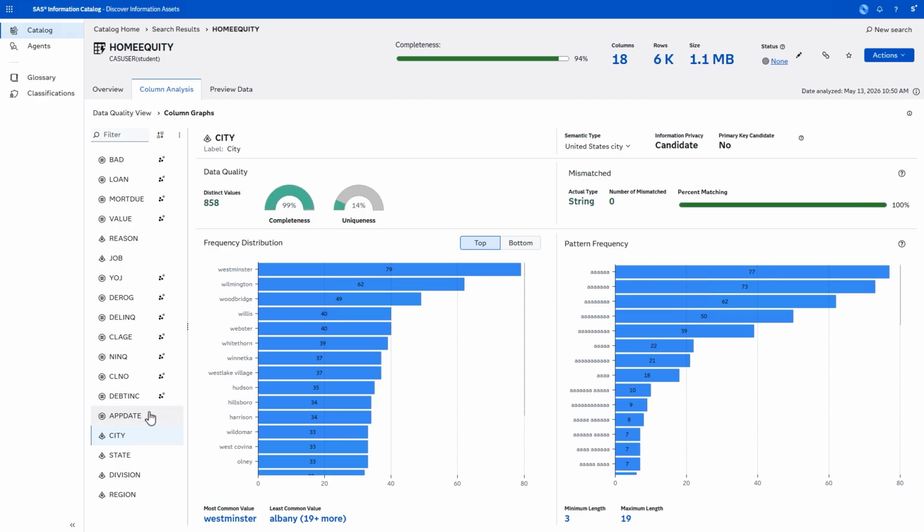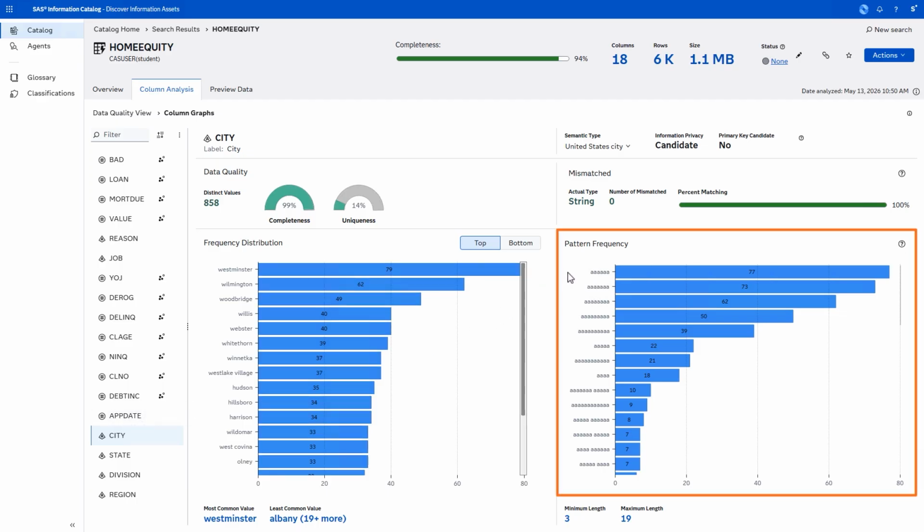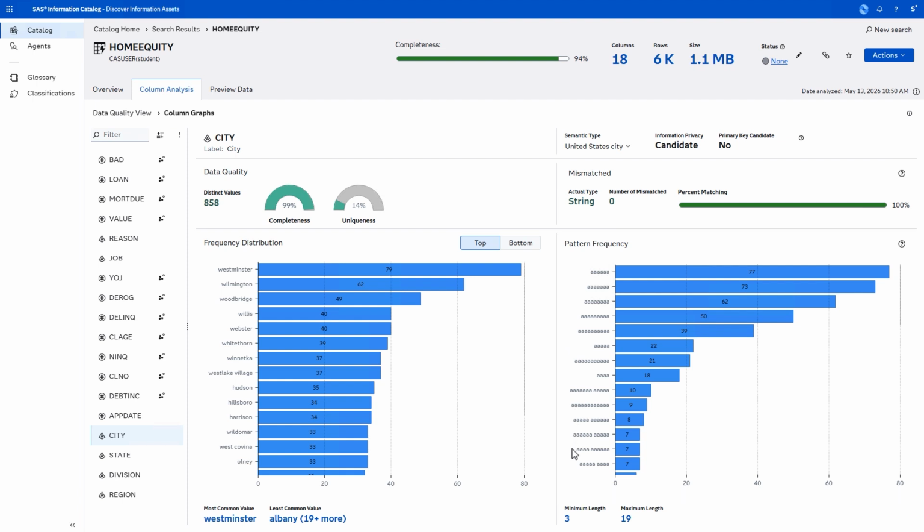Now you can see metrics for only the city column. A pattern frequency chart is available. Looking at the pattern frequency values, it looks like every pattern is in all lowercase. After identifying the data quality issue, you can use SAS Studio later to make any necessary corrections. You can also use the Actions menu to analyze this table in another phase of the data and AI lifecycle, such as Explore and Visualize to open SAS Visual Analytics, or Build Model to open SAS Model Studio.